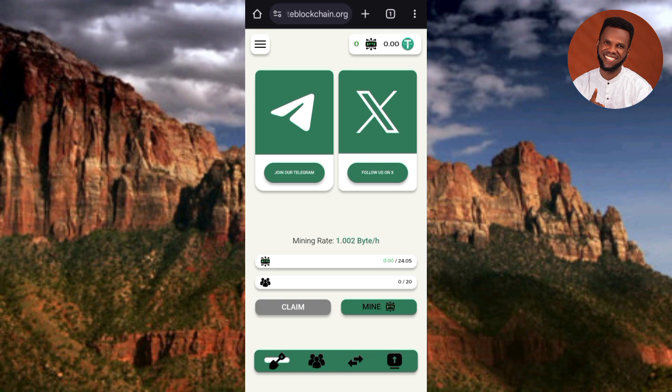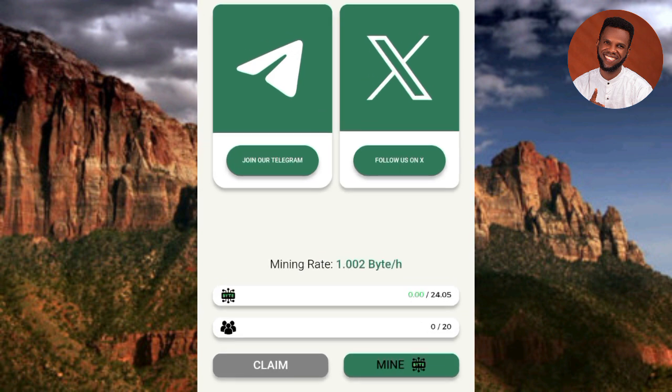Down there you can see my mining rate is 1.002 bytes per hour. So every hour I'm going to be mining 1.002 bytes. And for you now to start mining, what you can simply do is to tap on where you can see mine. You can see it right there on the right hand side.